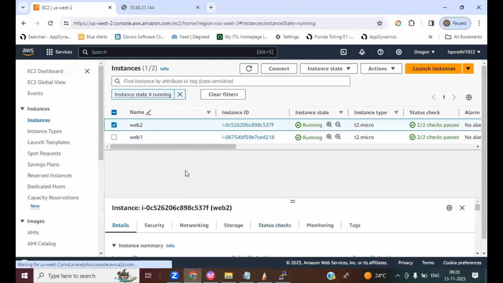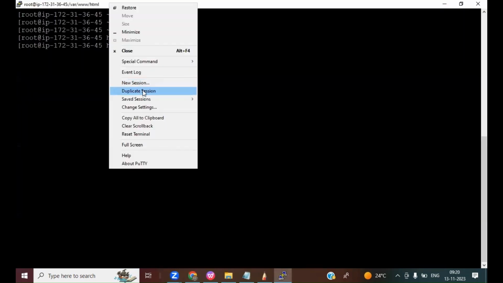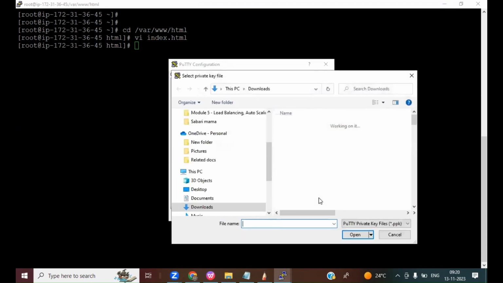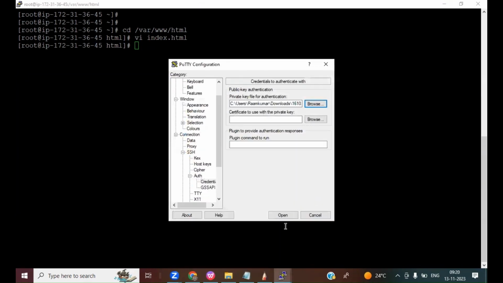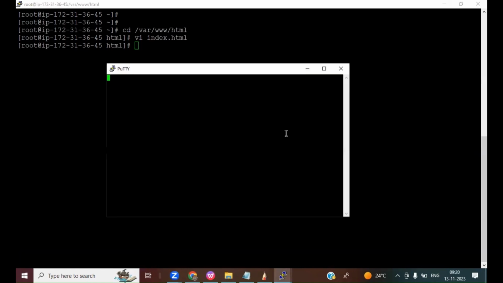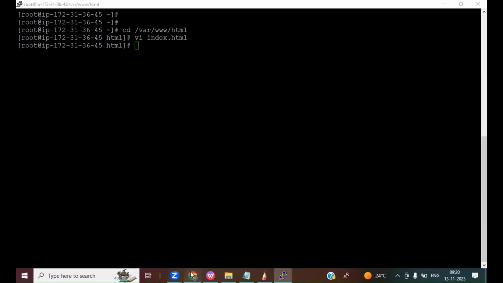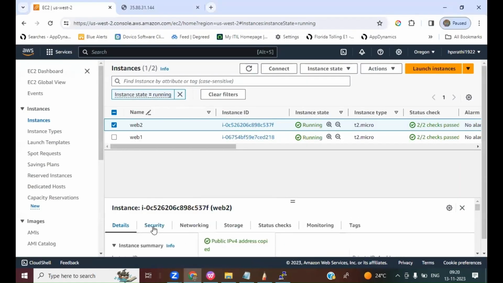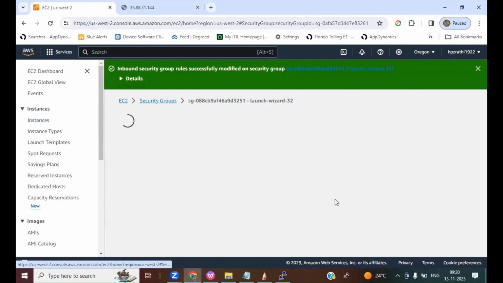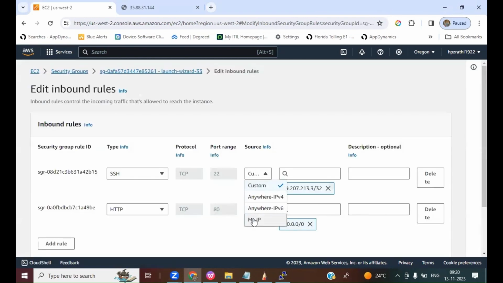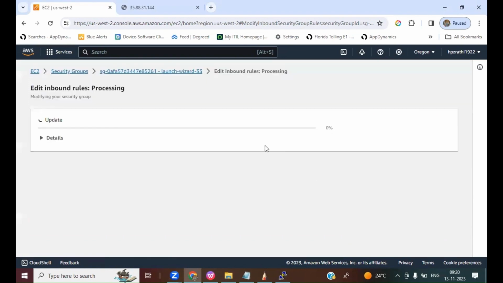And I want to do the same thing for my second instance also. I refresh the IP in the security groups as well, searching from my IP.